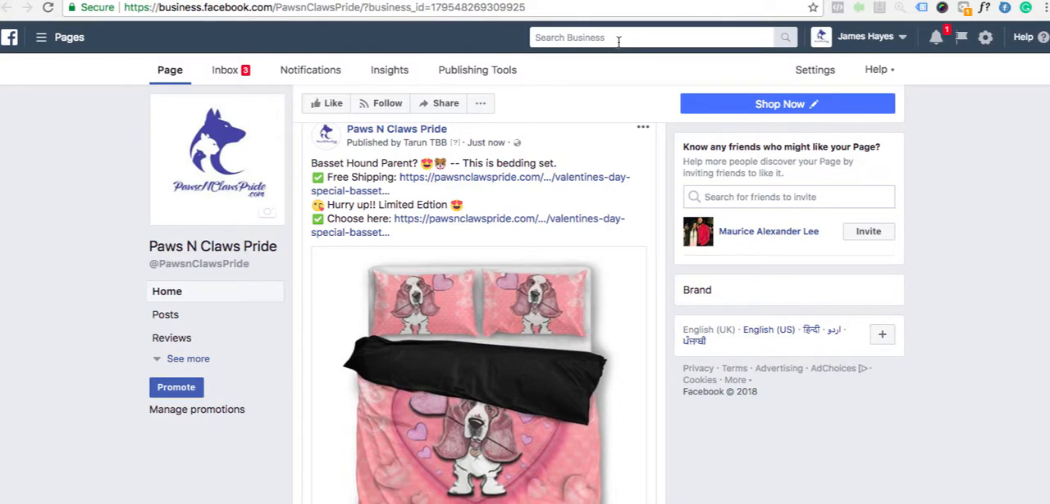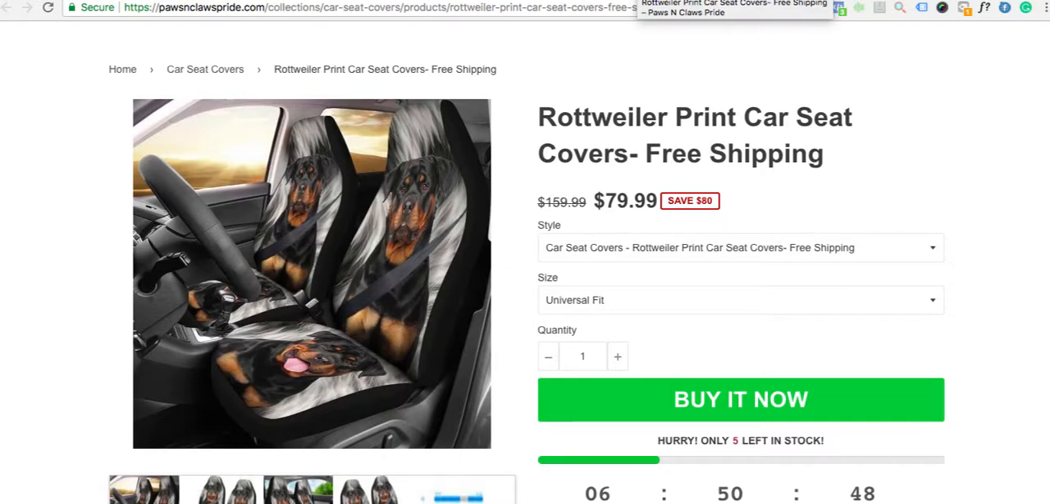Let's do one more, because then we can create two different campaigns in the Facebook ads account. So let's take another product. It's a car seat cover, and both of these products are different. One is a bedding set, one is a car seat cover. So their target audiences might be a little different.